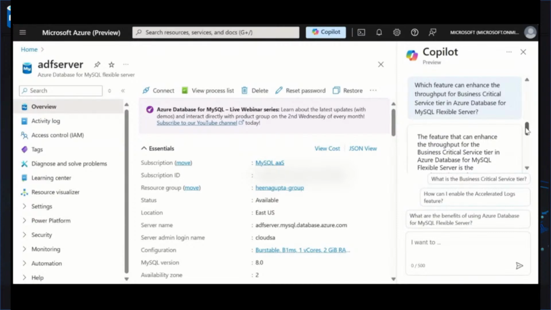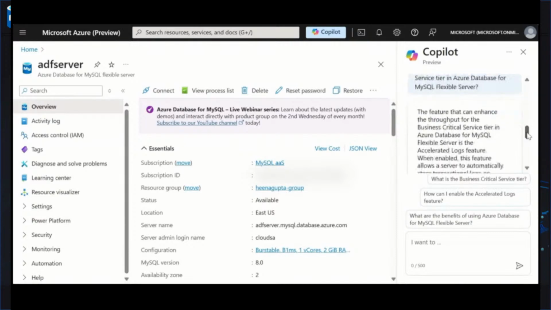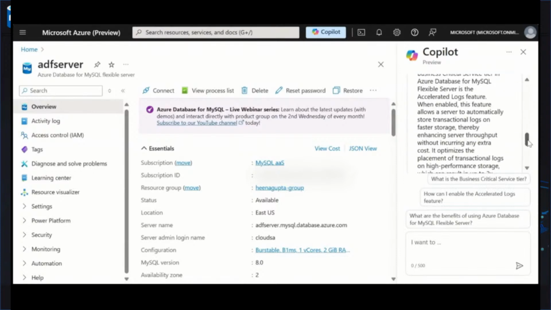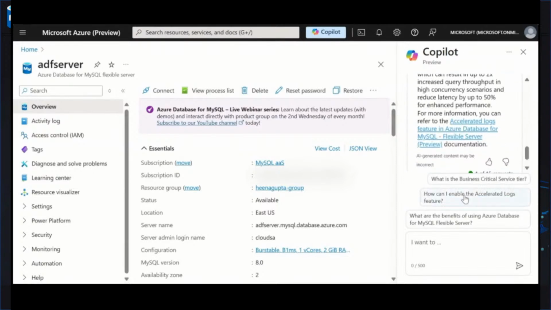The feature that it suggests here is the accelerated logs feature. And it gives you a small summary from the Microsoft Learn content as to what the feature is and what it can help you achieve, in addition with the documentation link as well.